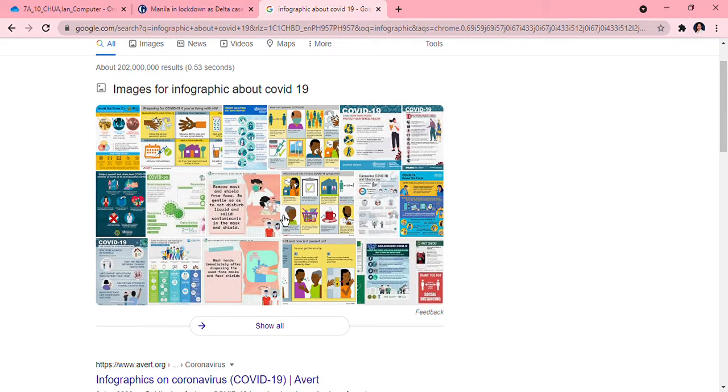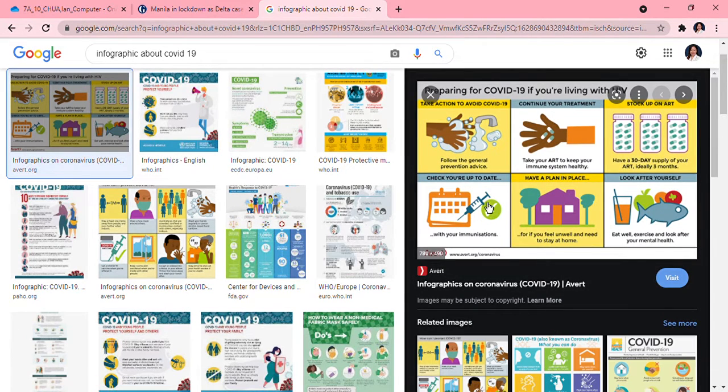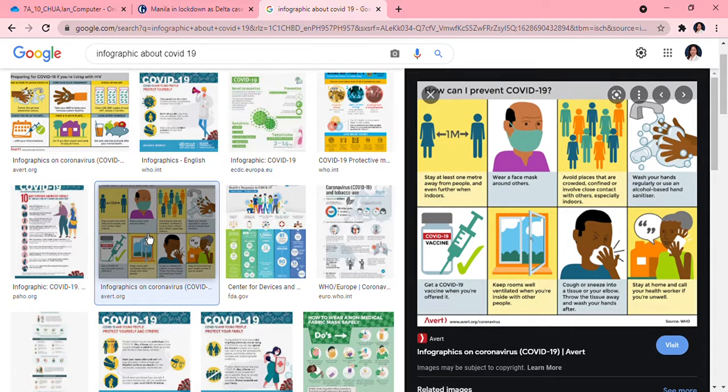So I will get. Okay, for example, I'm having a hard time choosing. So, this one, for example. For example, this is what to prepare for COVID-19 if you live on the end. Okay, so maybe this one. How do I prevent? There. Then I will copy the image.